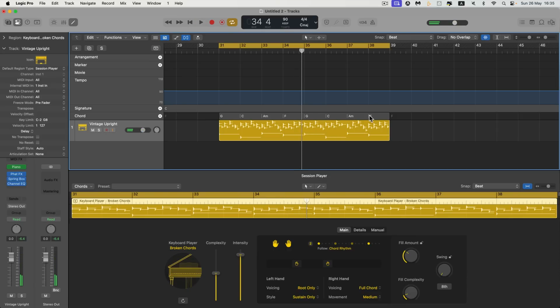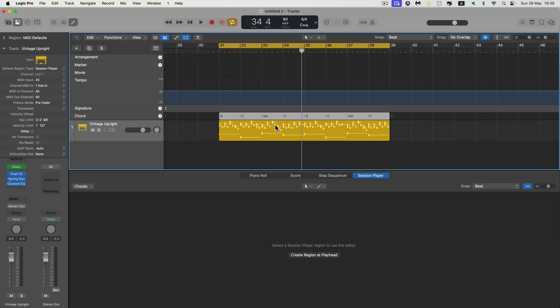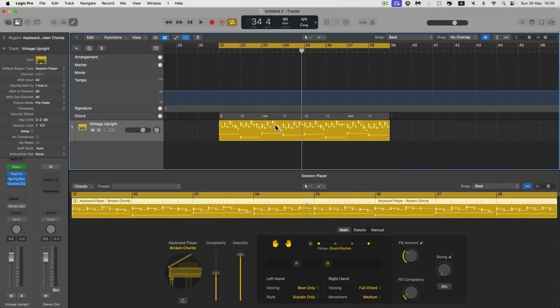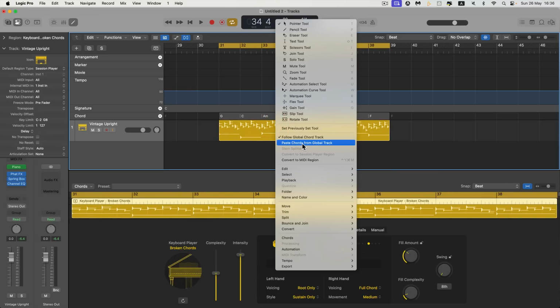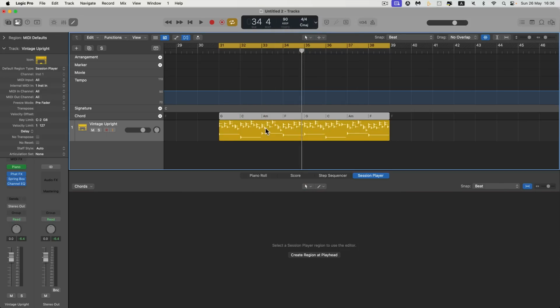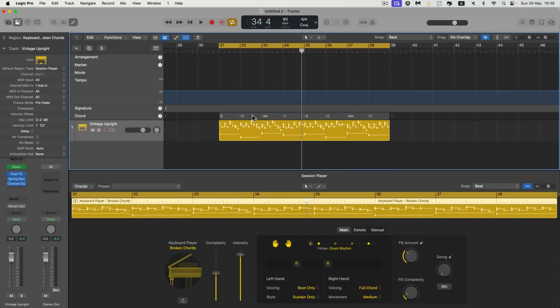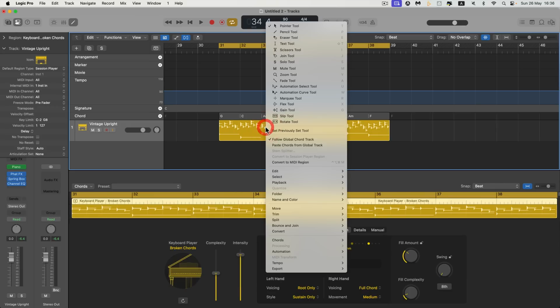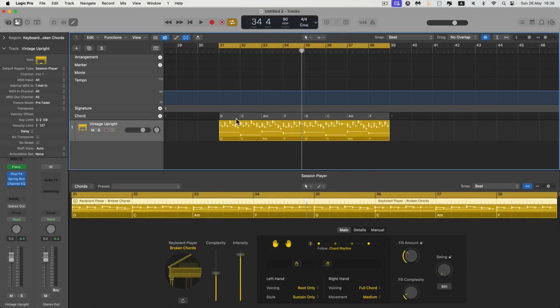Repeats again. Okay, so how to save it now? Well, the first thing we've got to do is put the chords inside the pattern. There's no need to select this and copy first. You just select the region, right click, and do paste chords from global track. The phrase is paste, even though you don't have to select this and copy and then paste it into here. It just pastes in whatever's above it. So right click, paste chords from global track, and that chord progression that we made is now inside the region.